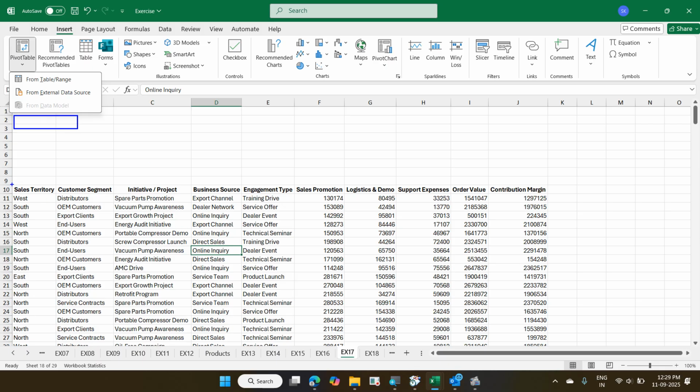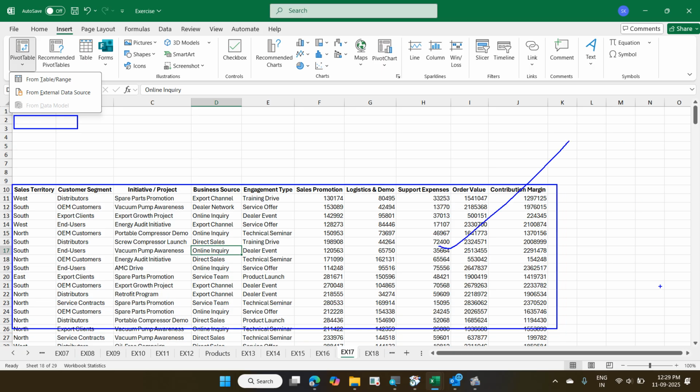It's opening a dialog box where 3 options are available. First option is where is your source data. I think source data is automatically selected. If it is not selected, please select it. Select ஆயிருந்தா திரும்ப select பண்ணுங்க. Once again you select the data model.